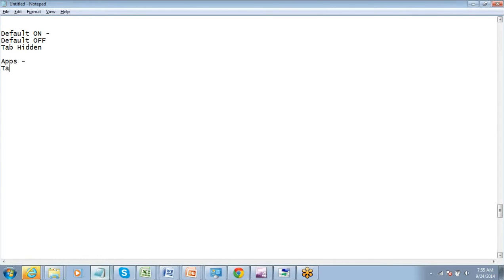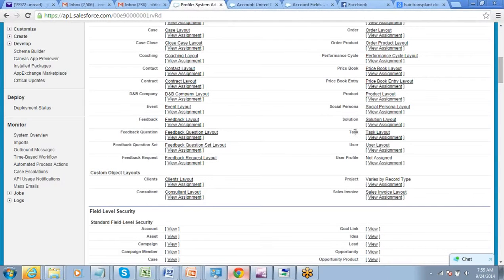Tabs permission, this also we do through profile. We have an option of defining whether that tab is visible by the profile or not. Then there is this object permission. This object permission is something which cannot be controlled in the standard profiles.